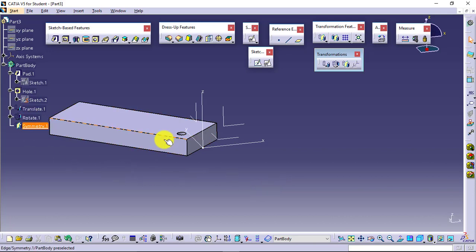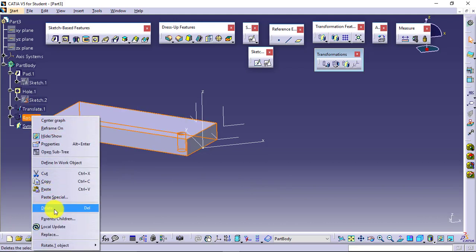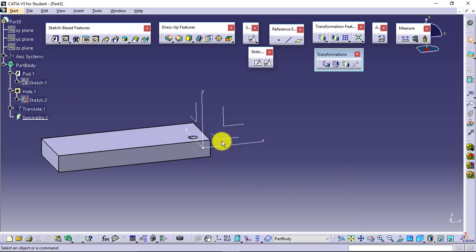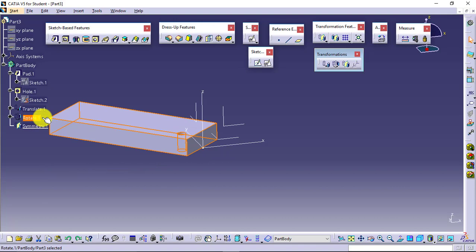And if I had defined the rotation and I delete the rotation feature from here, then this rotation will not be applicable on that. Other transformation features are automatically updated. You can see it is asking me to delete all children. I don't want to delete all the children, so I'll keep this like this. So it has not rotated, it has just symmetried only. So like this I can work with the different positions. This I'll tell you later on in this video.